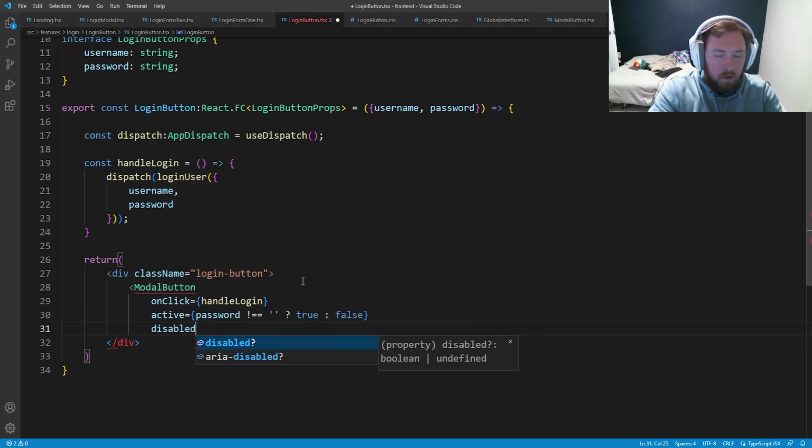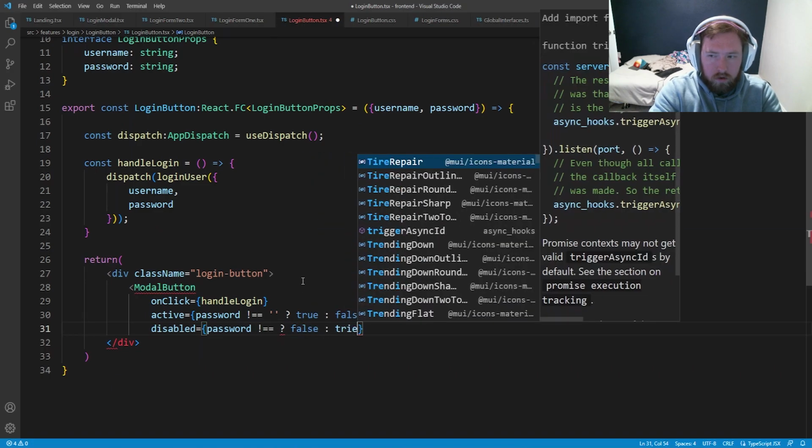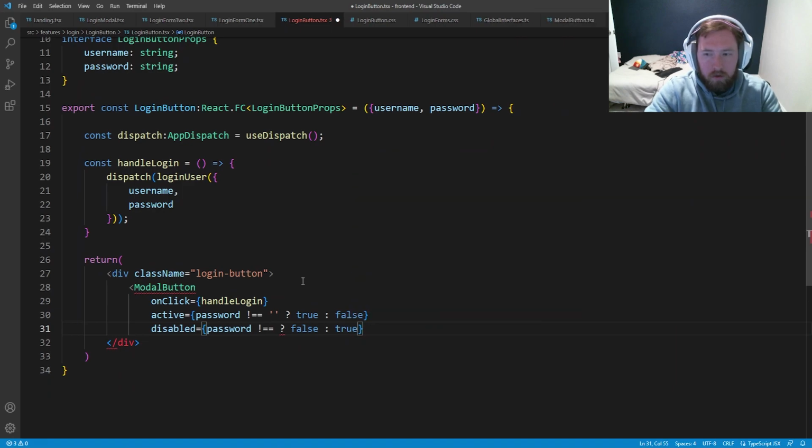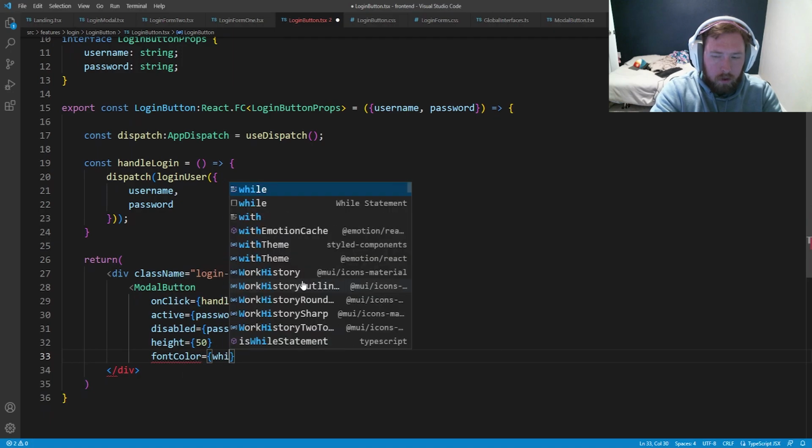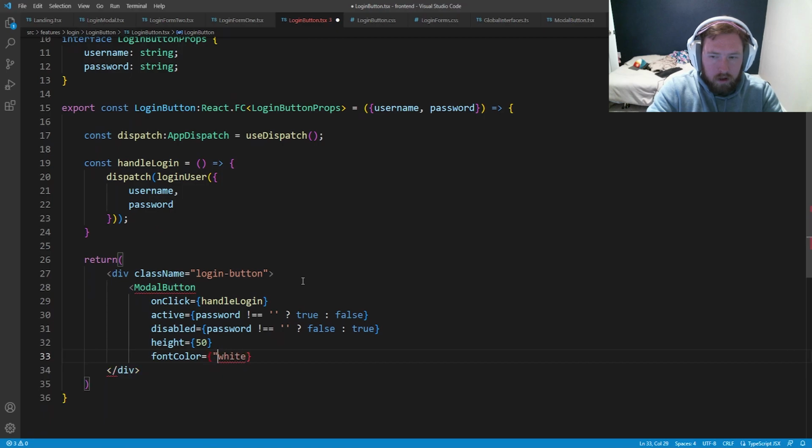So what if we want it disabled or not, which is going to be basically the opposite. So password, and this is going to be not equal, question mark, and then false, colon true. And this is because disabled false means that it works, and then disabled true means it doesn't work. So it's a little bit weird and finicky, but it is what it is. Our height, again, is going to be 50 because they didn't make things the same size. Font color is going to be white. I need to make this a string, not using the same string stuff.